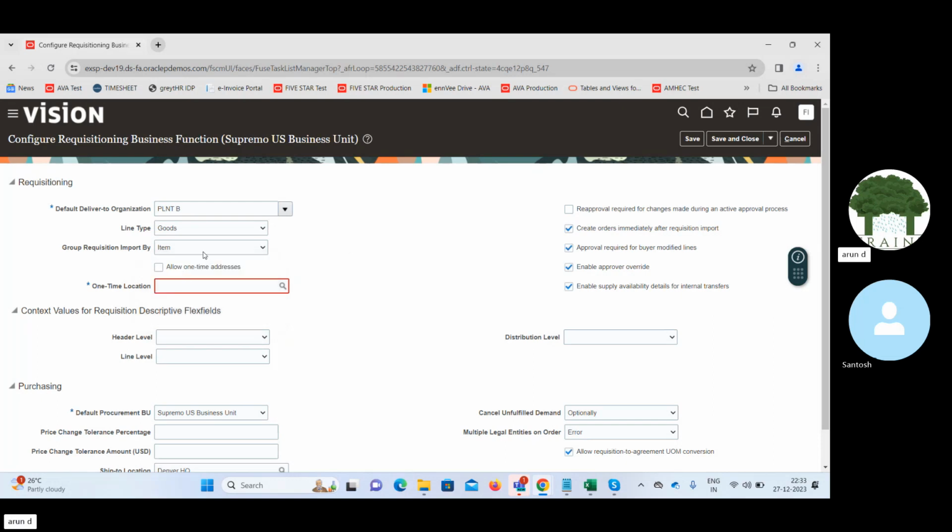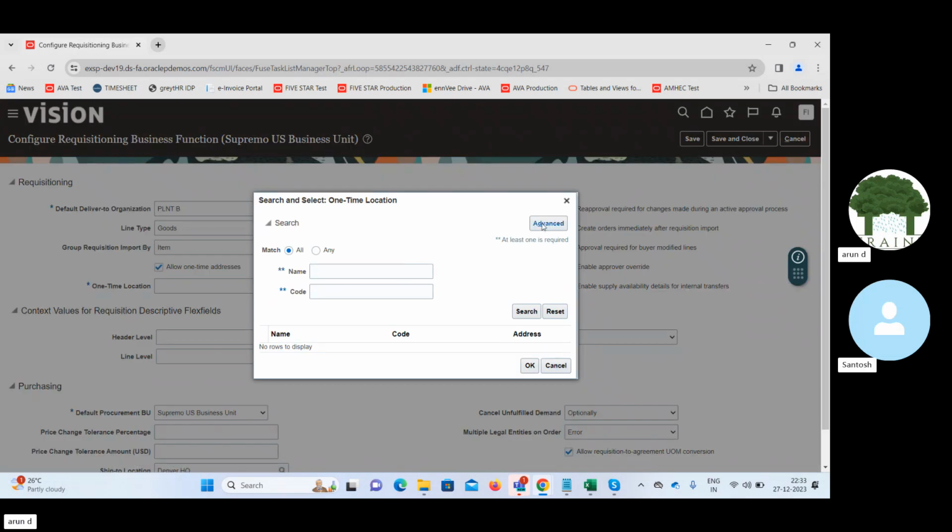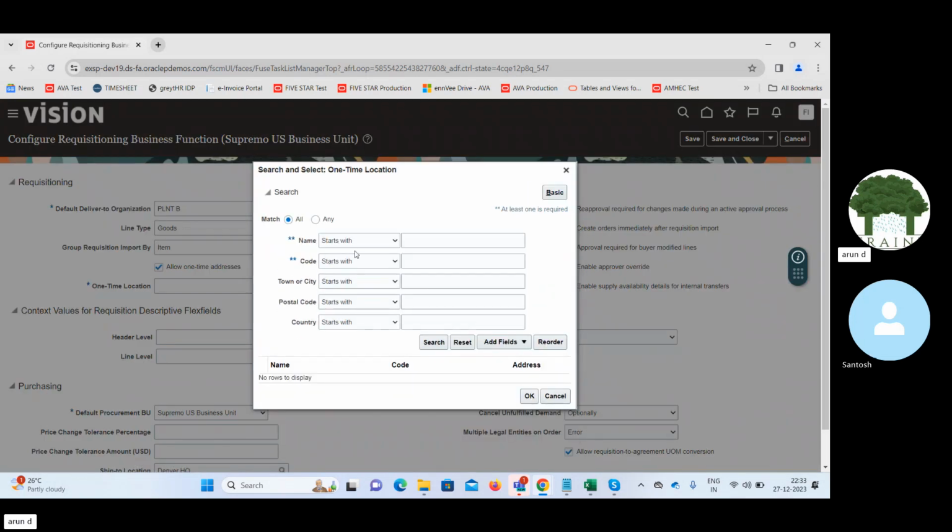Yeah, so for now I'll just leave this option. I think someone has enabled it, so it's saying this is mandatory. I'll just enter some address, the default one.